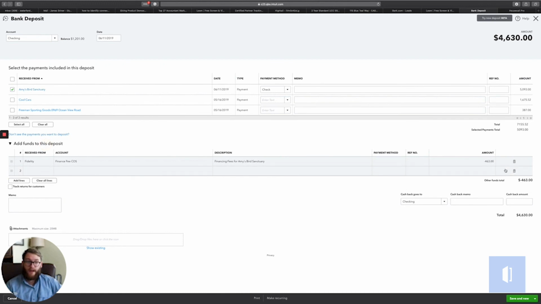So when we do that, now we're telling QuickBooks that our bank account is only going to see $4,630 of this deposit. So now it's going to match up in our bank feed when it comes across, and it's also going to simplify all the transactions that we do on the back end. At the same time, since we're sending this money down here to the Fidelity finance fee account, it's going to increase this cost of service account by this finance fee amount right here.